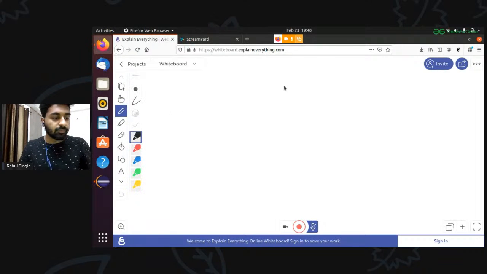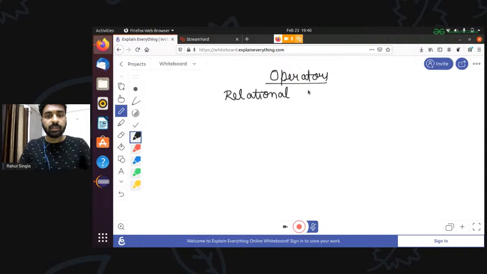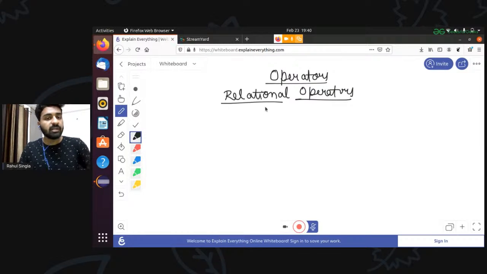Okay, so now let's move to operators. First of all, we are going to study relational operators. Very simple operators, relational operators. We have to do it fast because we don't have much time. In relational operators, as the name suggests, we have to see the relations.